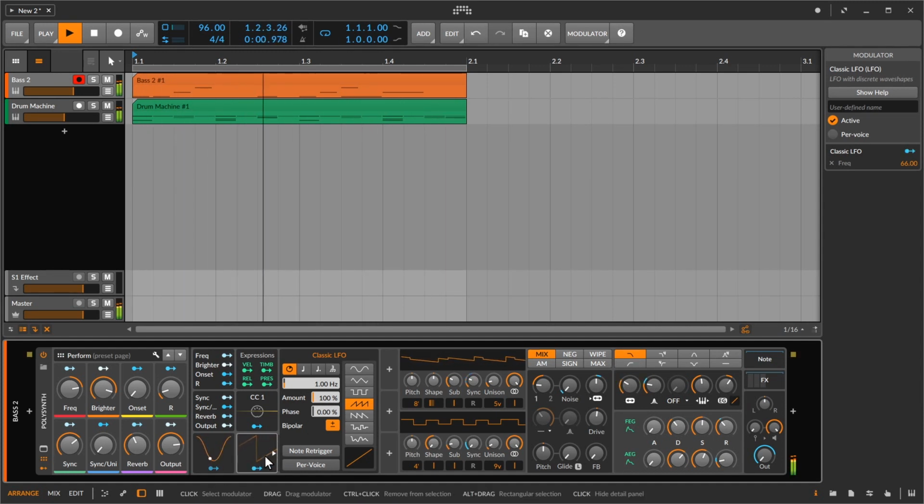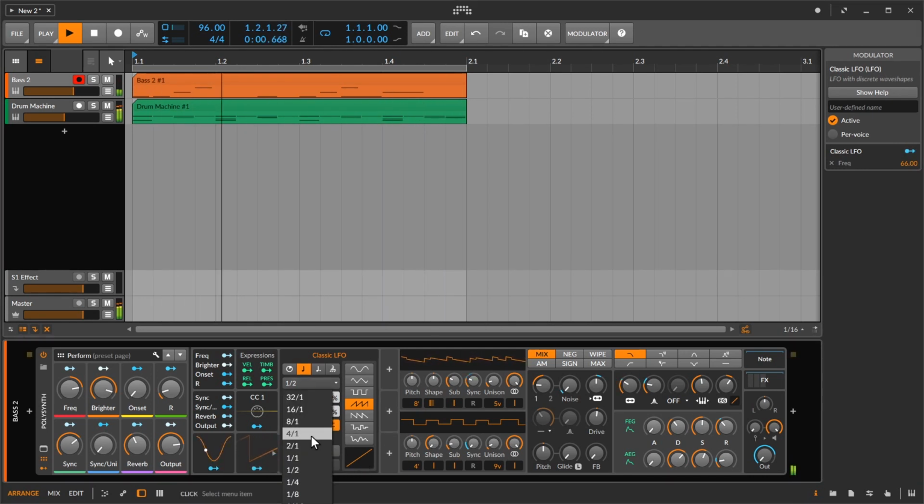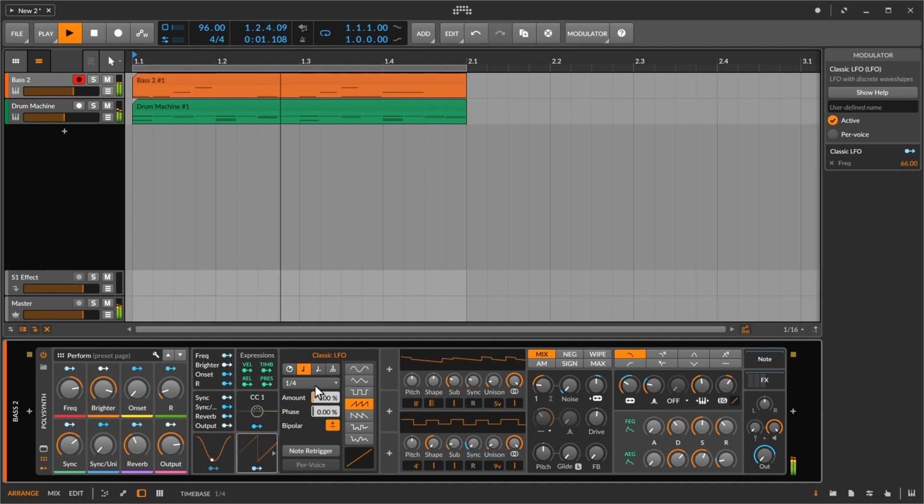There. Now this ramp is being applied, but it's going too fast. Bring up the speed. You can sync it to the time of the project. Put it on half notes there. Quarter notes. It's fun to experiment with this kind of thing.